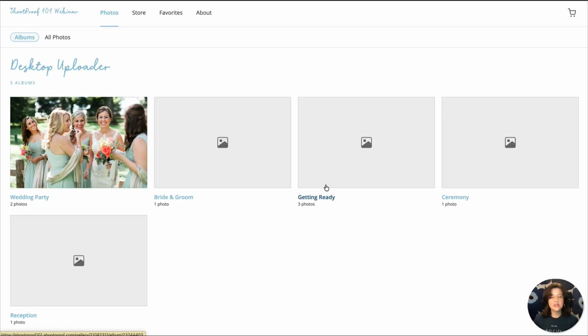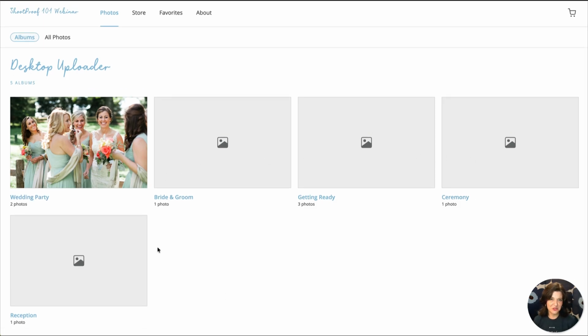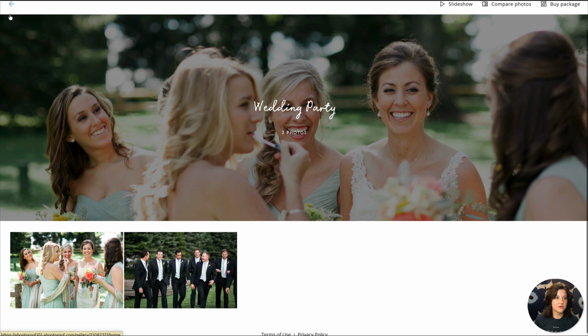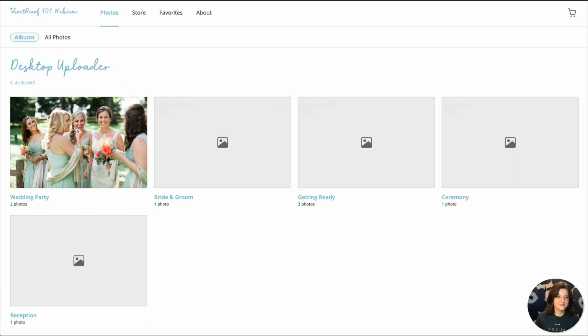And you'll see here that instead of seeing all of the photos at once, we do have these albums set up, and I didn't go through and set cover images for each of them, but I think you get the point. So now instead of seeing all the images right as they come in, they can go into these different albums and see all of those images sorted into there.